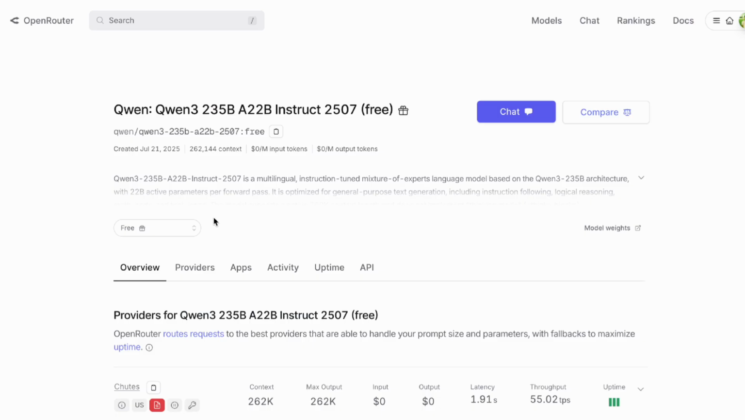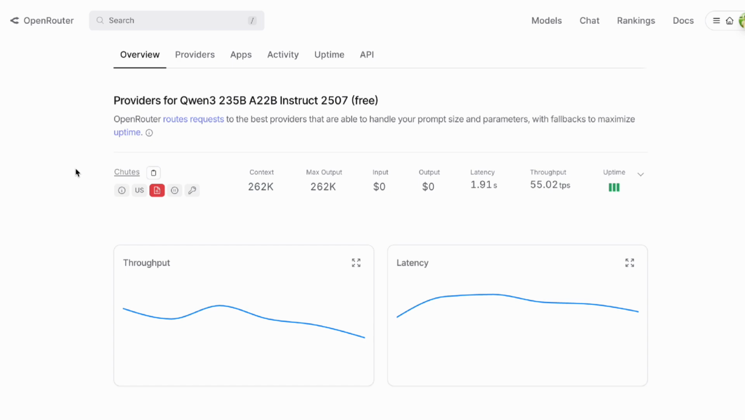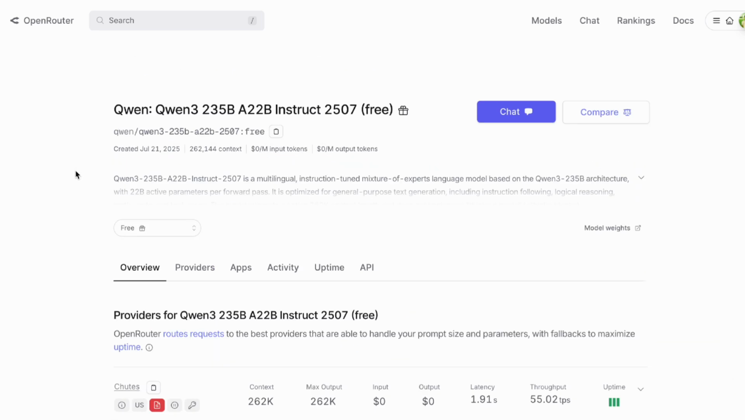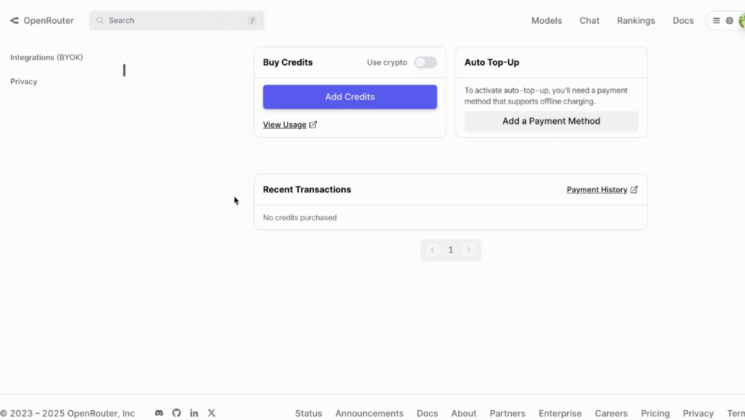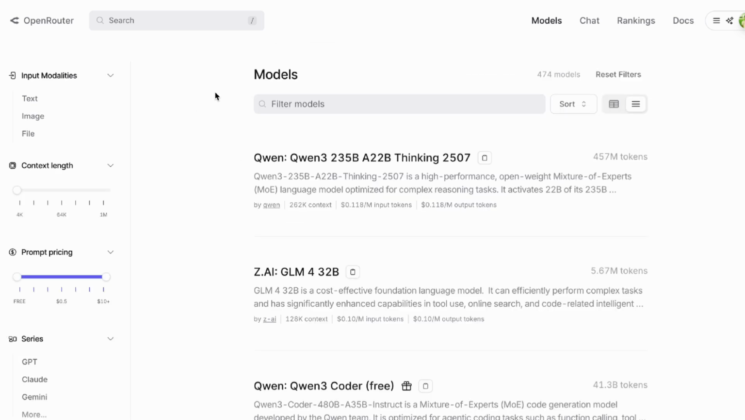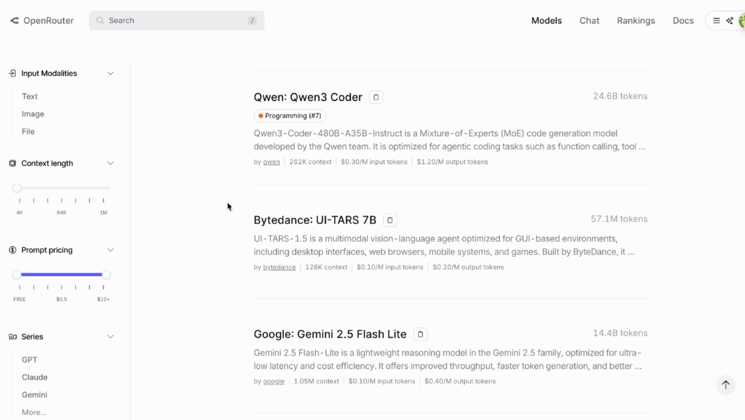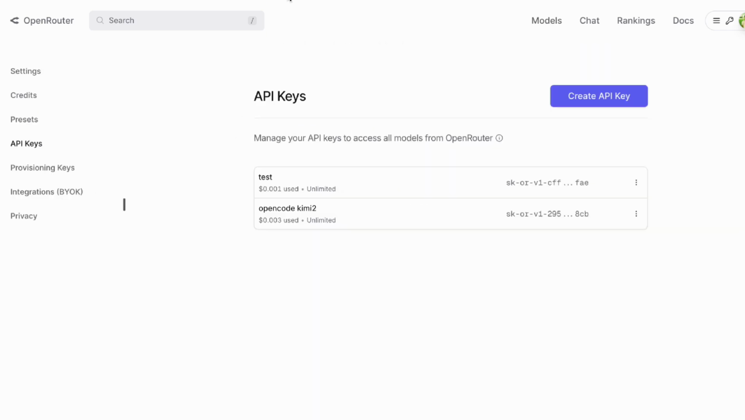I personally went with OpenRouter because it's super convenient and works really well. You just need to create an account, add some credits and generate an API key. The cool thing about OpenRouter is that it gives you access to tons of different models as well. So if you want to experiment with other models later on, you are already set up.